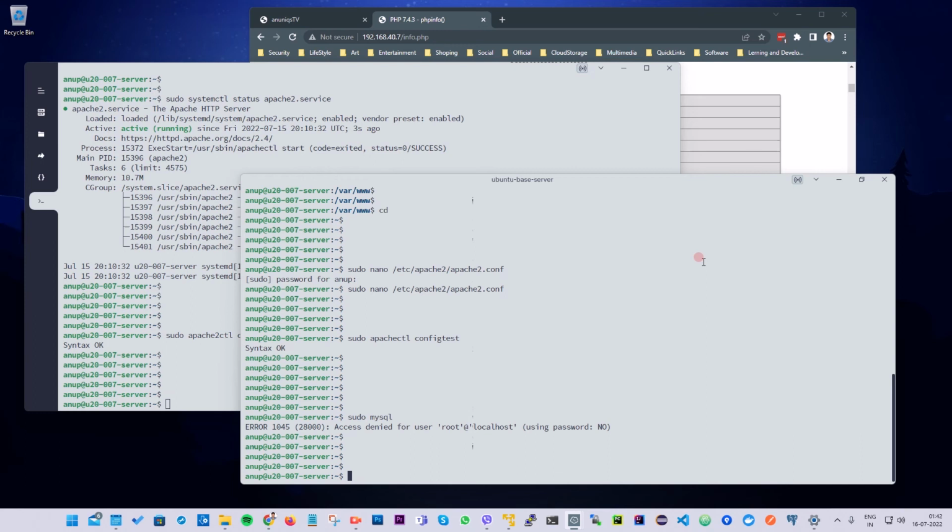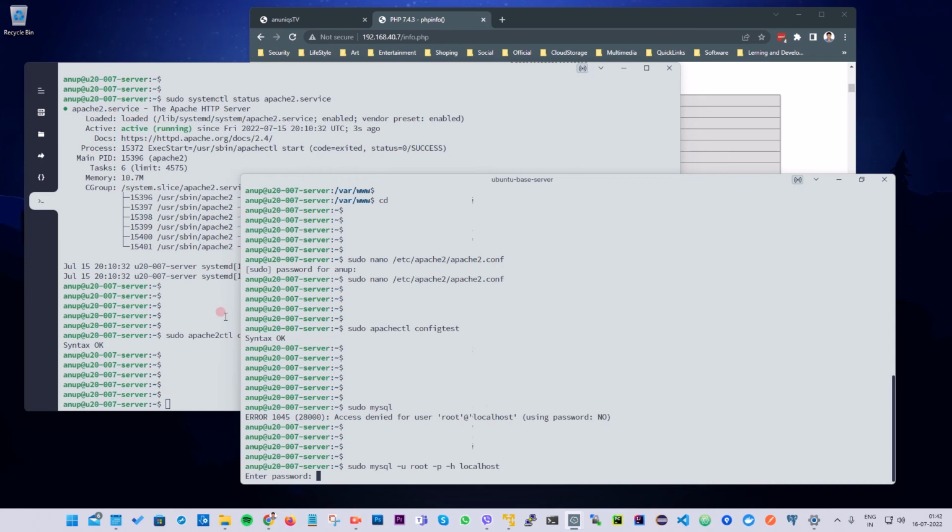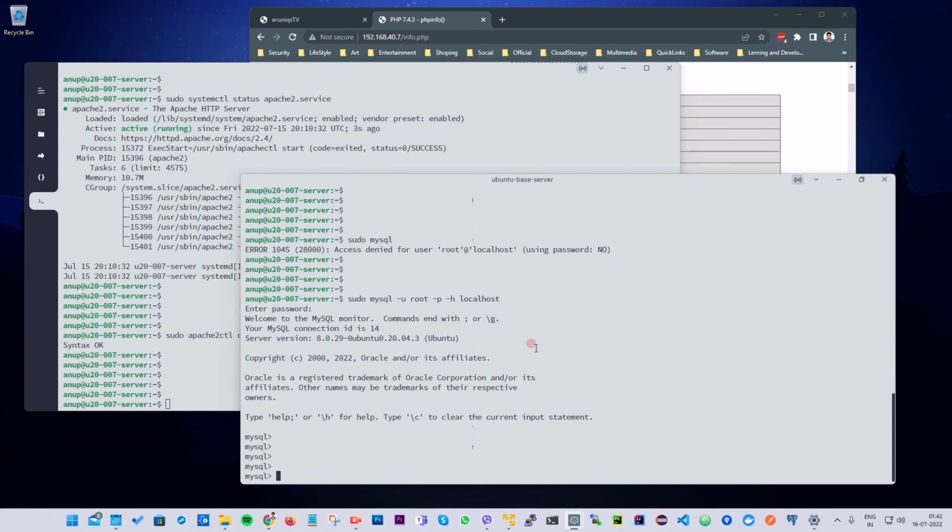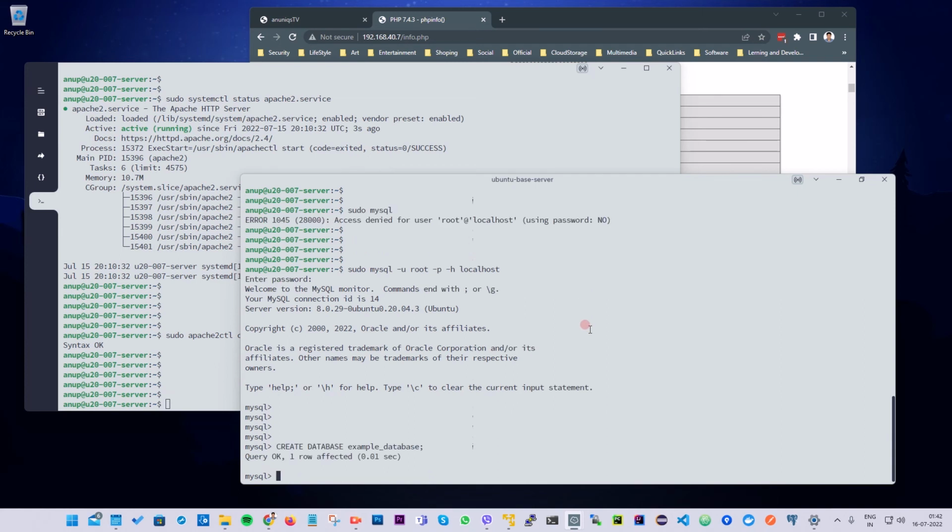To do that, first we need to go inside the database. Sorry. So I'll go inside using this command, and I'll mention that command. Okay, the password was this. Now I'm inside there, so I will create a database. I'll name it example database, that is fine. So I have created an example database.